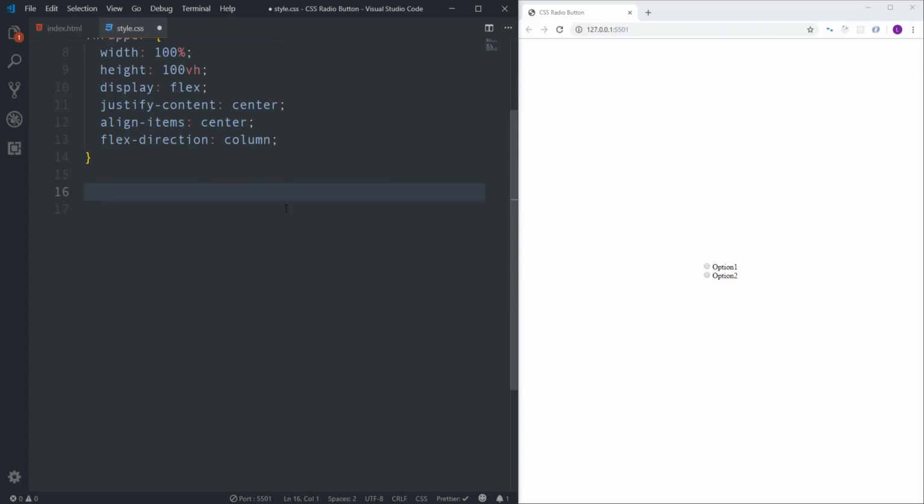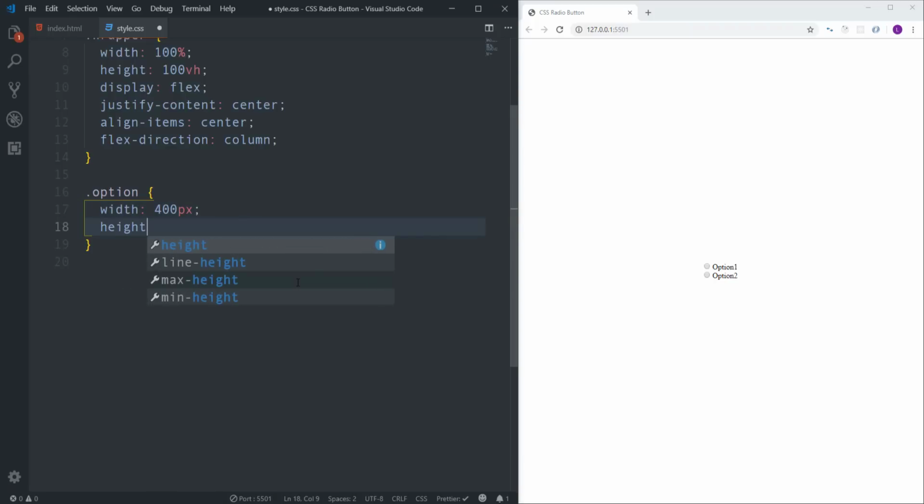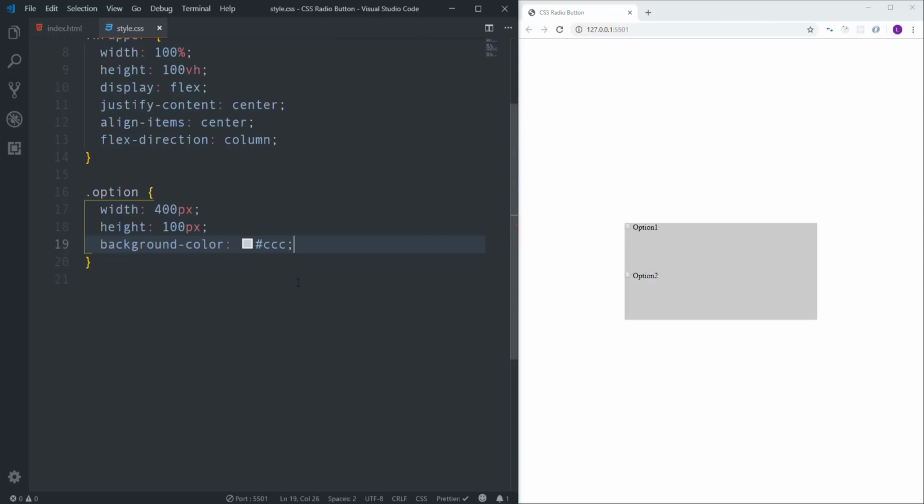Next, I'm going to style an option. So let's select it. First, let's define its width and height. I'm going to set width as 400 pixels. As for height, let's make it 100 pixels. And also change the background color. Use here light gray, write #CCC. Next, let's create some space around each option using margin.